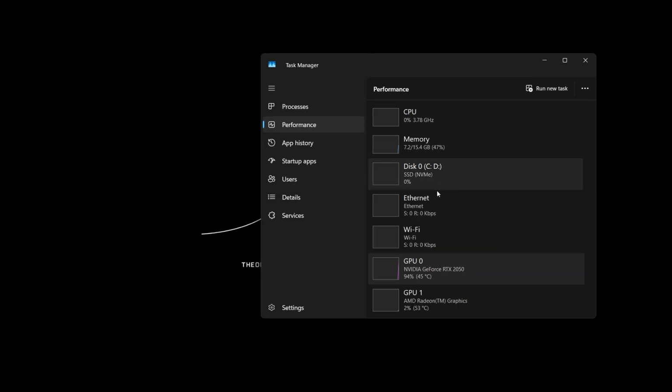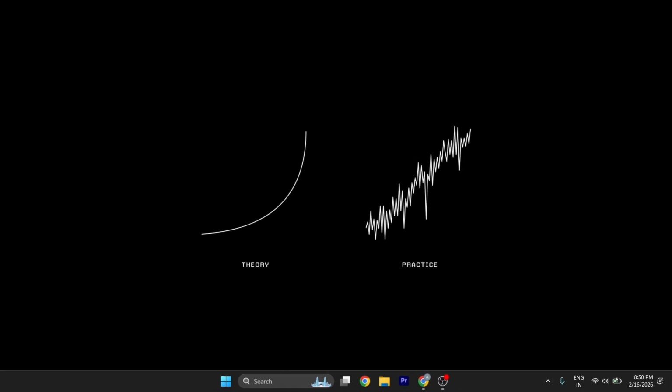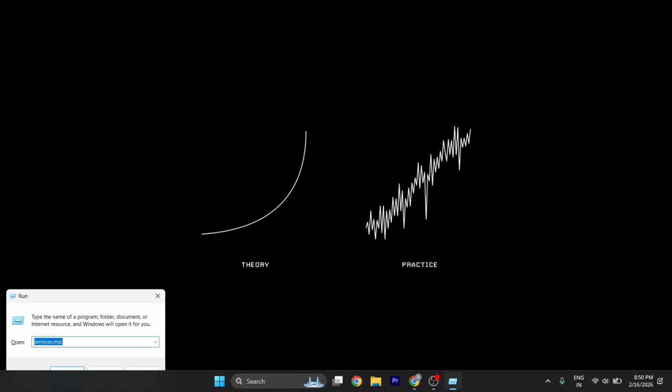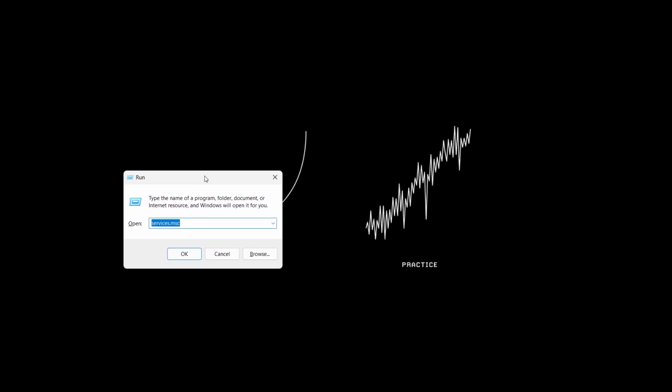In this quick tutorial, I'm going to show you how you can fix the issue of 100% disk usage if it occurs on your devices. Now, in order to fix that, all you need to do is simply press Windows plus R on your keyboard. Inside the Run prompt, you need to type services.msc.